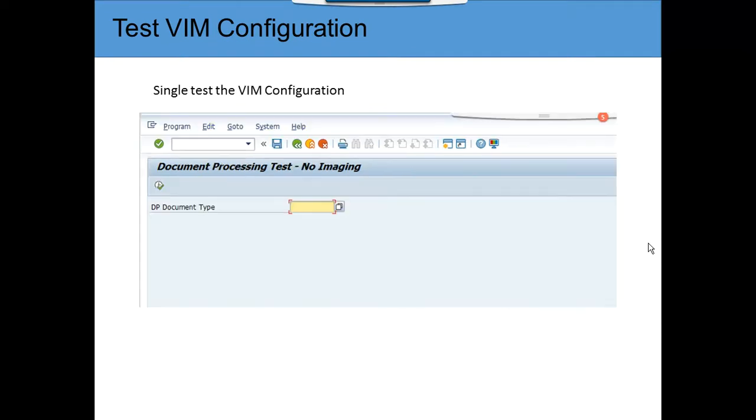So the next thing after we do the test VIM configuration is we test the VIM configuration using this single test, through the transaction code provided. After we do this testing, this is something where we're not really adding an image, but we are checking the BAdI code, the pre-process that has been added, and the different exceptions and buttons that we have done.